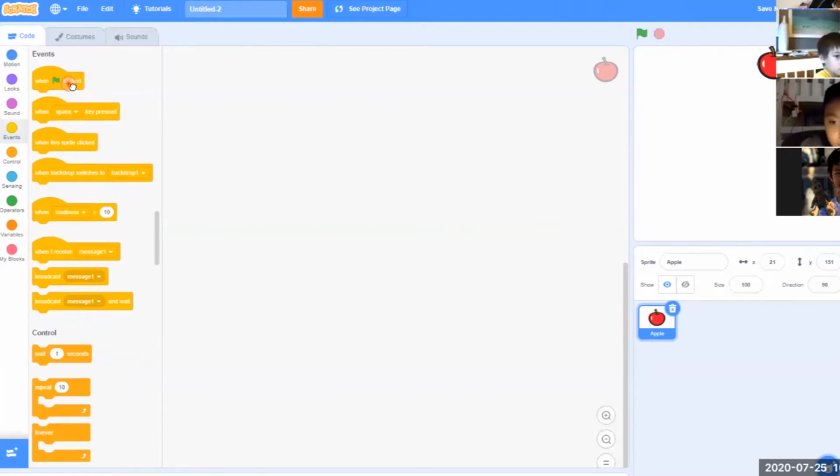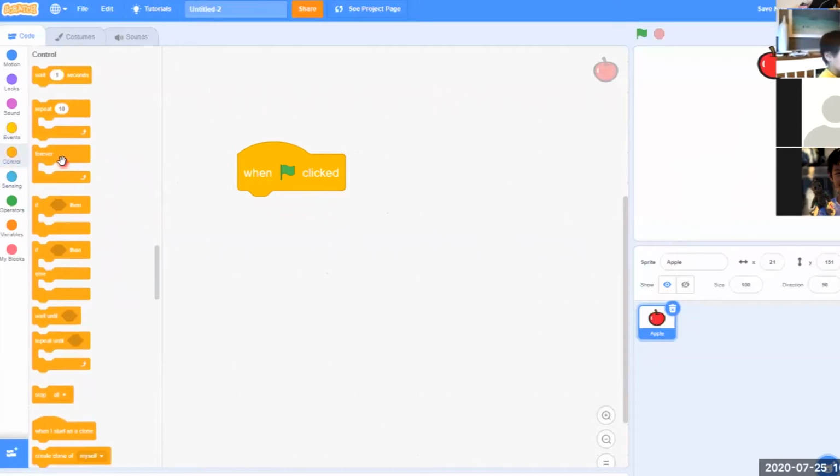So you guys following along? Let me know if I go too fast. Let me zoom in a little bit more. Again, you always start your programs with the starting flag, when green flag clicked. And what I want to do is forever drop an apple. So we need the forever loop.